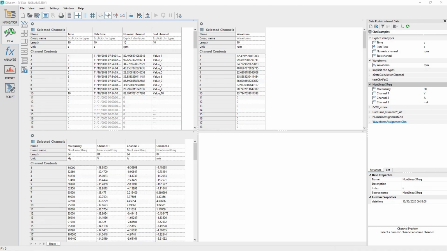A 2D data structure consists of an X channel and Y channels with the same number of values in the X and Y channels. The most common configuration is one X channel and one or more Y channels within the same channel group. It is also possible to have pairs of X and Y channels within the same channel group.